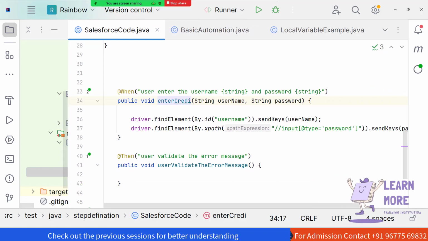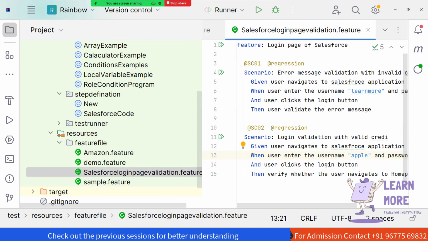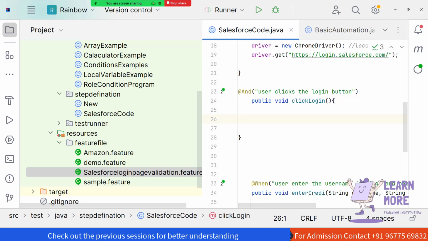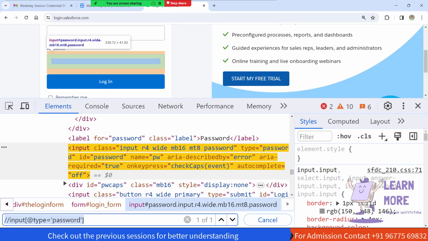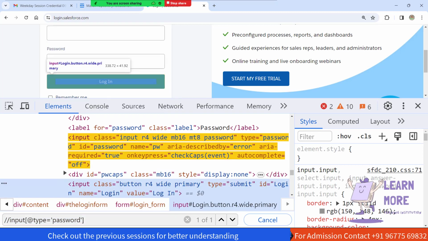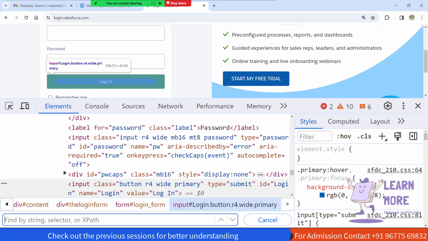So now let's say we need to click on the login button. I'm just navigating to the feature file and doing the control click. So here I'm mapping the code for clicking the login button. So driver dot find element. I can choose any of the locator properties. Let's say I'm right clicking and inspecting this login button. Let me re-inspect it. So this is the particular node.